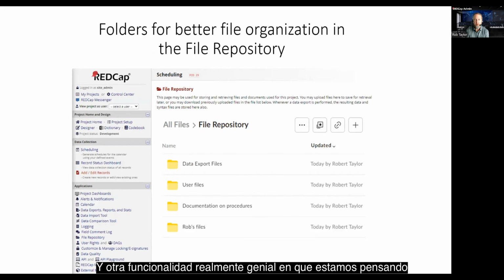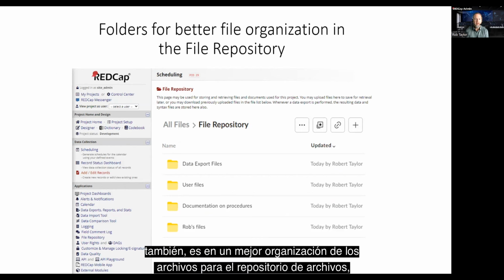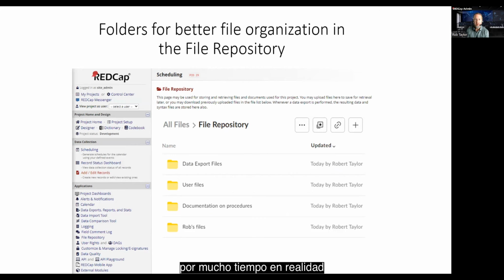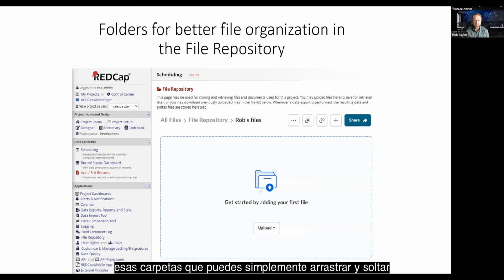And another really cool feature we are thinking about as well is some better file organization for the file repository. The file repository has been around for a long time, actually since the beginning of REDCap. But it hasn't really changed a whole lot. It's been very flat. You can add lots of files there. It's pretty useful, but we're really thinking about ways to make it better for organization, such as having the ability to build folders, and you can have multiple structures of folders and files within those folders. You can just drag and drop your files directly in there. You can even have options to share out your files.